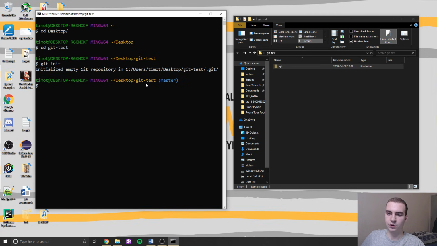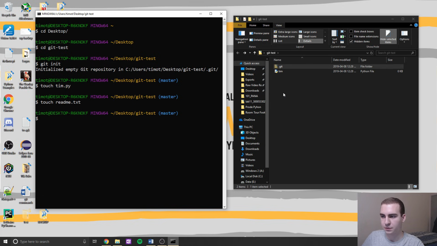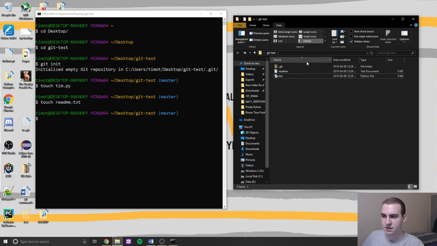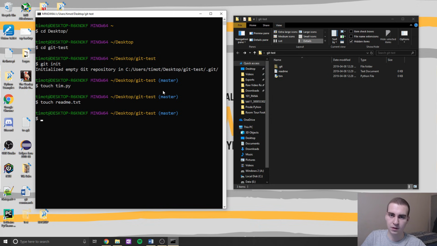So now we have the folder, and now what we need to do is start creating some files that we can commit and add to our local repository, because right now it's just an empty repository that doesn't have anything in it. We need to add stuff to it. So I'm just going to create a few files quickly. I'm just going to create tim.py, and I'll create a readme.txt, okay? So I've created two files. You can see them here inside of my main directory. Now, these are not yet a part of the repository, because we need to run some commands to add them into the repository.